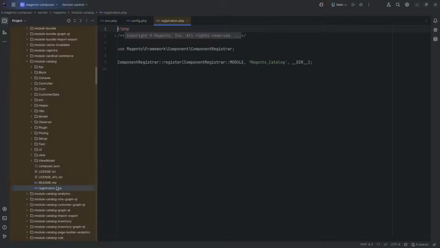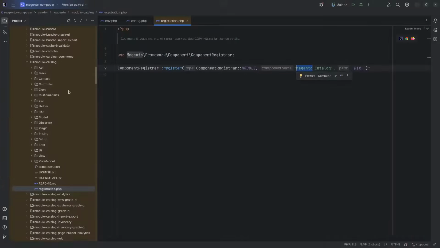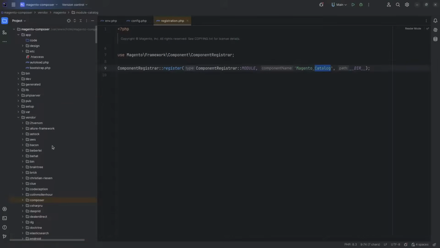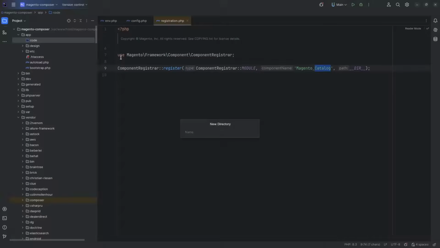And if we see the registration.php file, registration.php is one of the important files that we use to basically register a module. If you see the module name, it is registered as Magento underscore catalog. Magento is the vendor name, and that is Magento because this is the code base of Magento, and catalog is the module name. So this module name is catalog, and that is the directory structure that we will be following as well. So let's create a directory.